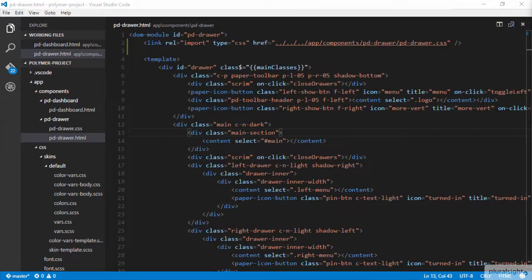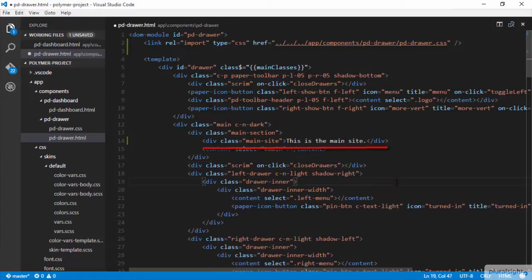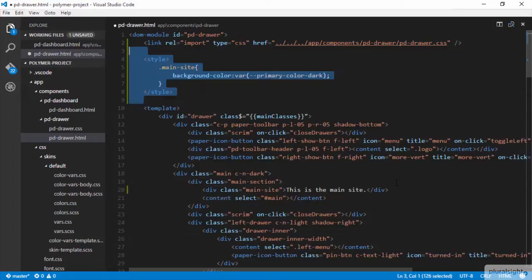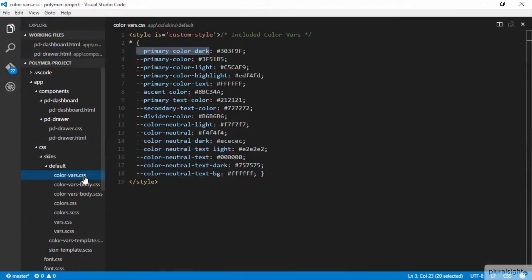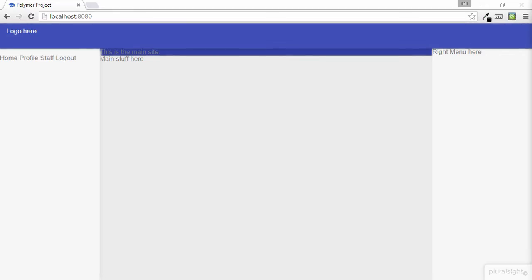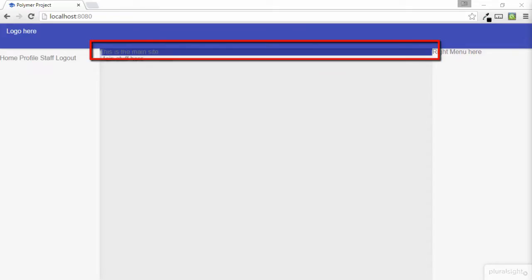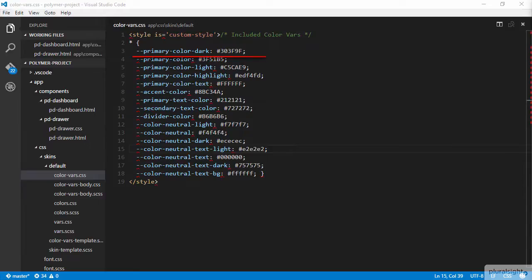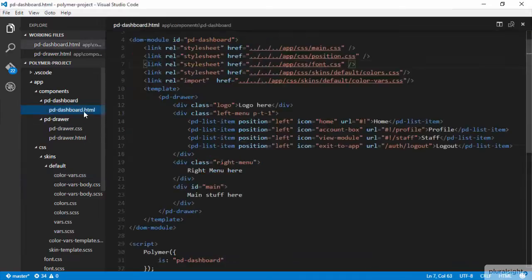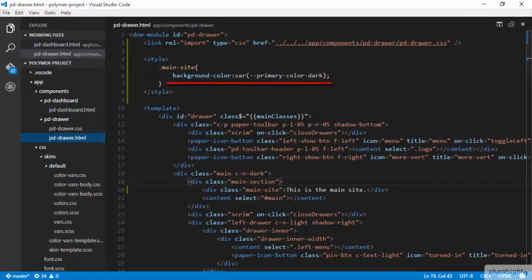Returning to PDDrawer, let us create a new div in our main section with the class mainSite. Then, we'll add the background color for that section, and as a background color, we'll use the primary color dark variable declared in the colorvars CSS file. After refreshing the page, we can see that the section defined has the primary dark color. So, after defining a variable, importing it with the rel import tag, we can use those variables in our elements.